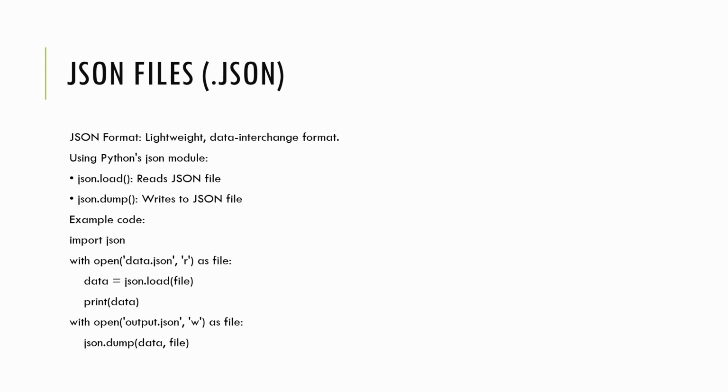JSON files are widely used for data interchange. To work with JSON files in Python, we use the json module. The json.load method is used to read data from a JSON file, while json.dump is used to write data back to a JSON file. This is particularly useful when working with APIs or configuration files.